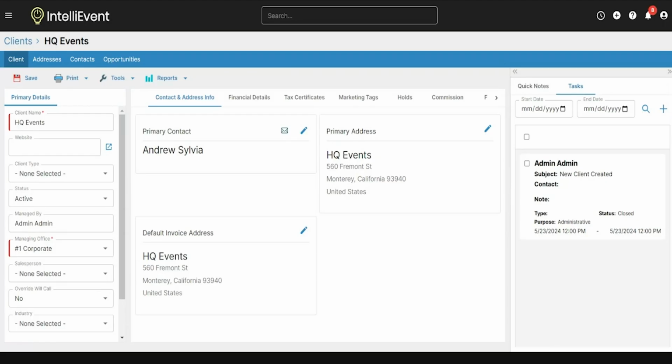If you have CRM enabled in your Lightning site, you can access the tools from any client editor page. Starting on this client, you can see on the right-hand side, I have both quick notes and tasks that I can add for this client.